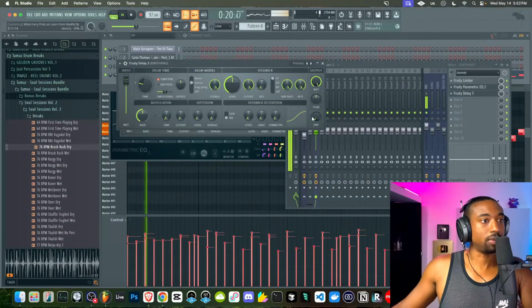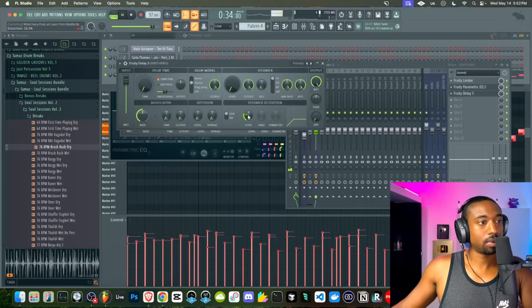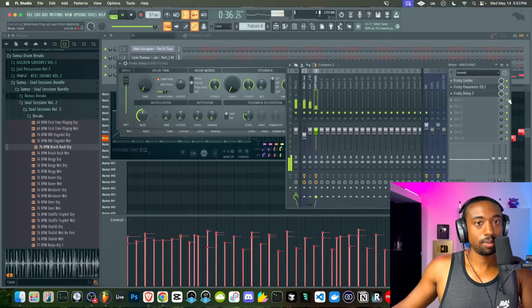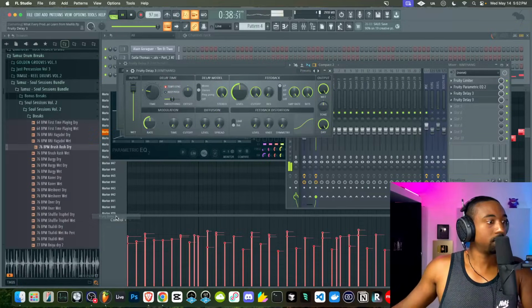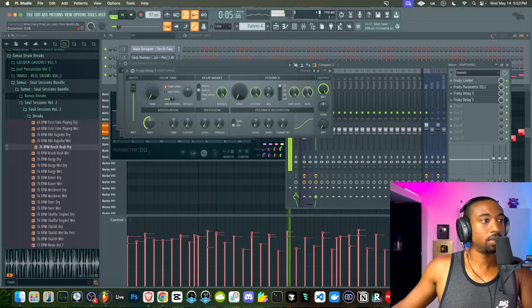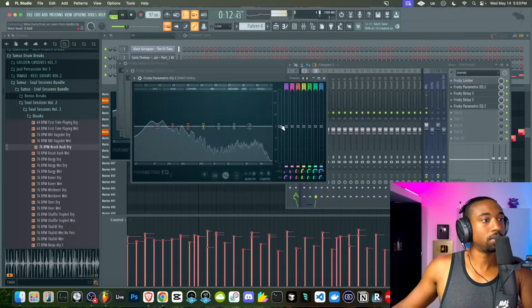Fruity Delay 3, dry level all the way down, feedback level all the way down, delay time all the way down. Turn up the limiter, and then turn it back on. So now the drums have this smacky sound. Let's add a little saturation. Now we have that 90s kind of crunch. Let's just add the volume back with an EQ.